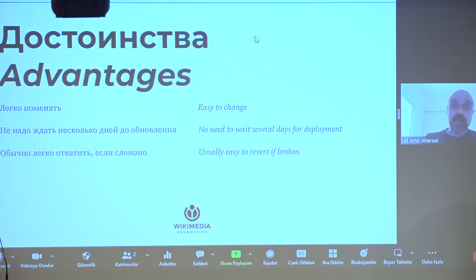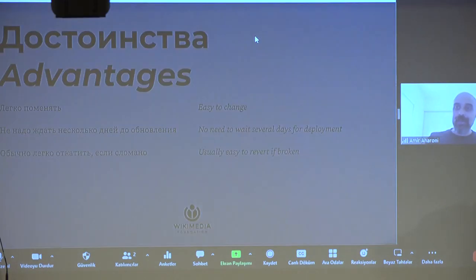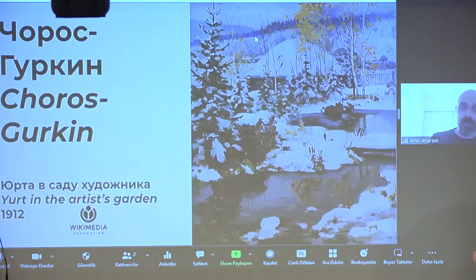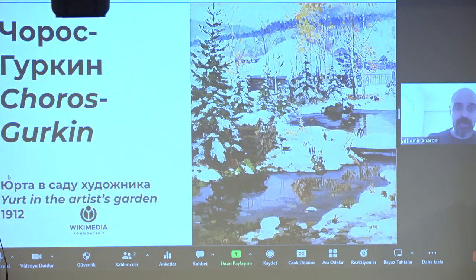And you can easily proof if you want to change something. And third, usually easy to revert if broken. So how can we improve the website?